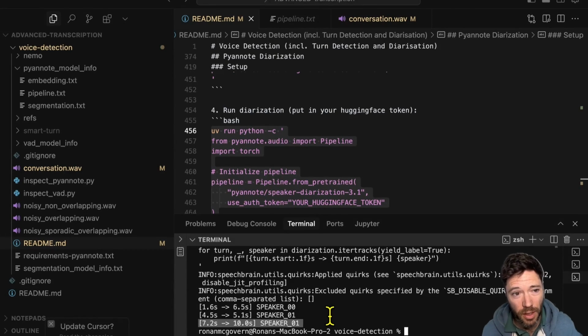In reality, I am speaking for most of the recording. And then there's speaker 1 who's speaking towards the start and speaker 2 towards the end. So you can see that this pipeline here is not effectively able to get the overlapping speakers in this case.